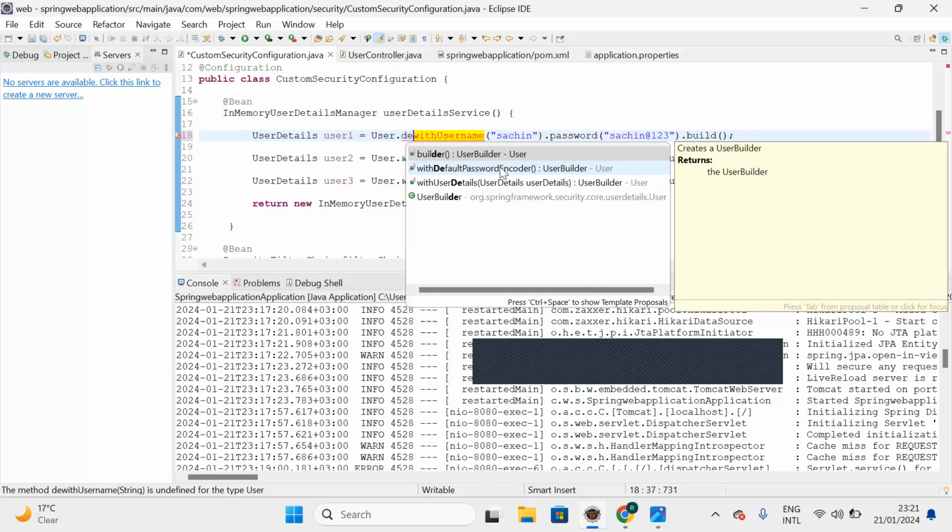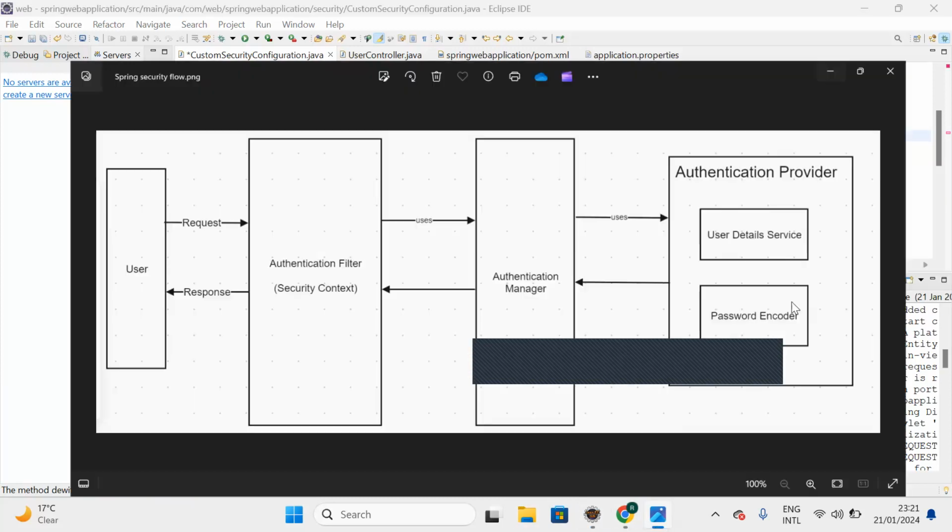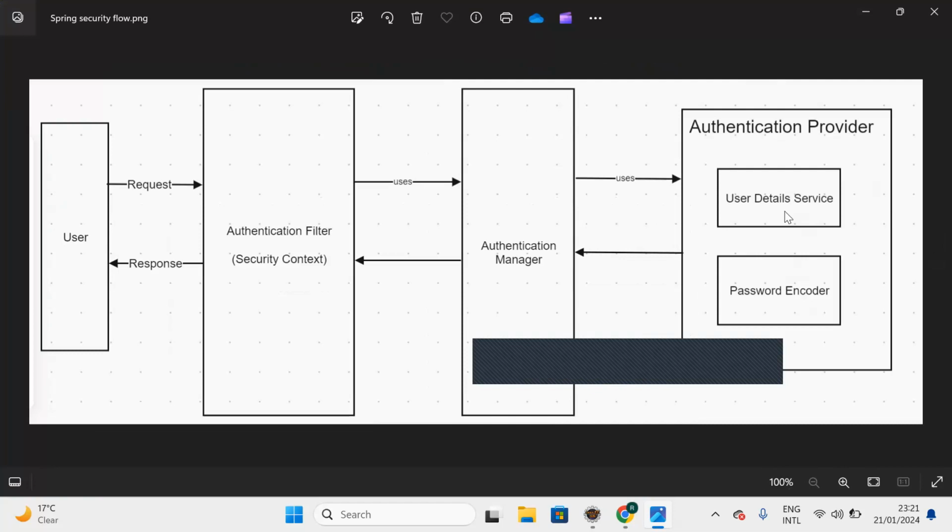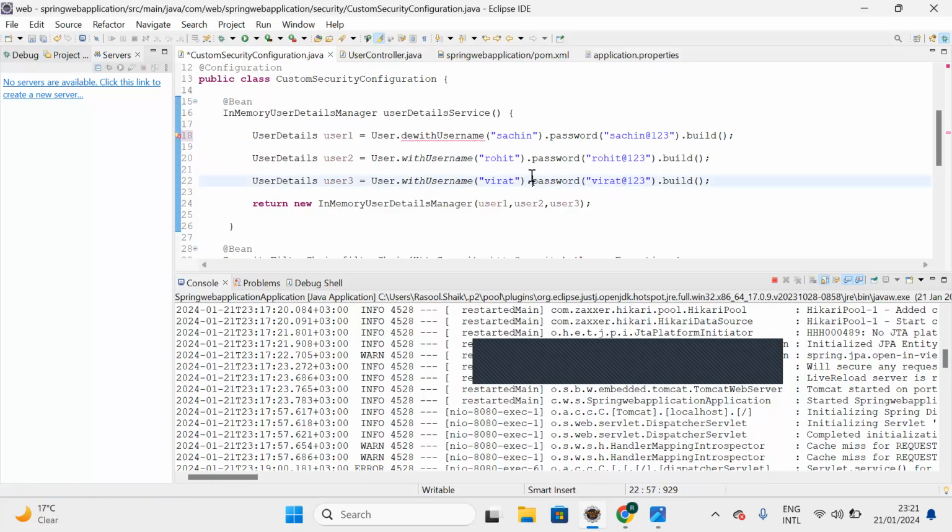default password encoder. Why are we using it? While we were discussing the Spring Security architecture, the authentication provider always validates the user with the help of user detail service and password encoder. Without these two, the authentication provider cannot validate the user credentials internally, right? So we have to use these two. User detail service we already used, with username and credentials. But the password should be encoded. This password must be encoded.